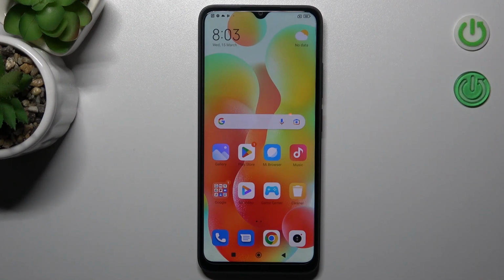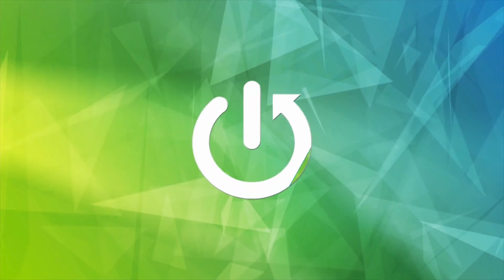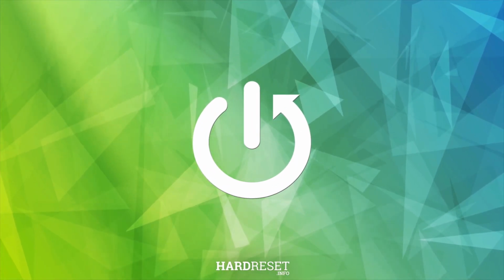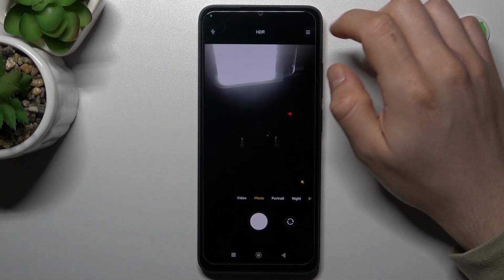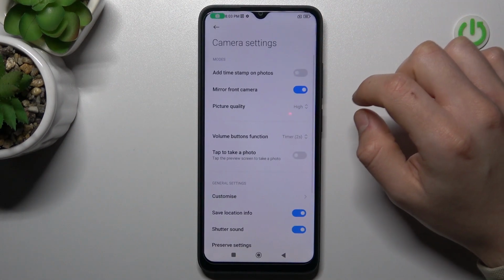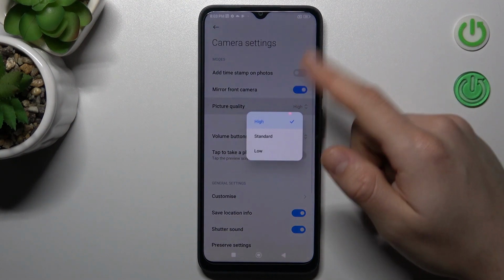Today I'm going to show you how you can change the image quality of your photos in the Xiaomi 12c. So let's start. Open the camera app, then go to the three line button and choose settings. Now look for the picture quality, choose your desired one.